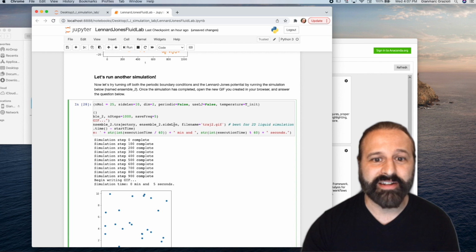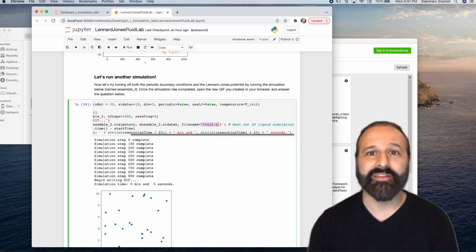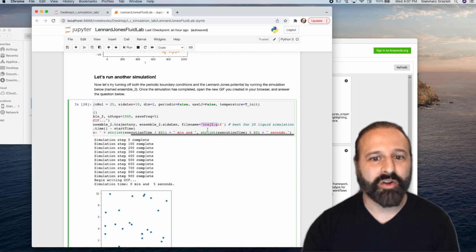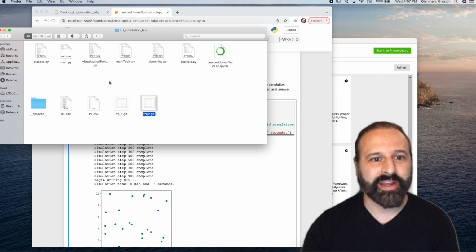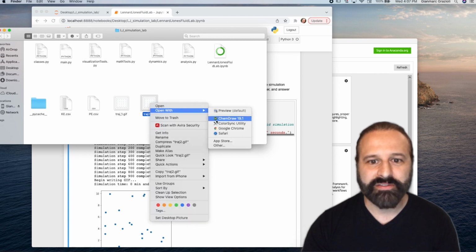So this time we gave it a different name, because if we gave it the same name as the other one, it would have overwritten it, right? It would have gotten rid of the old one. But we want to be able to look at both of them and compare. So to open traj2, the one we just created, let's open that in a browser.